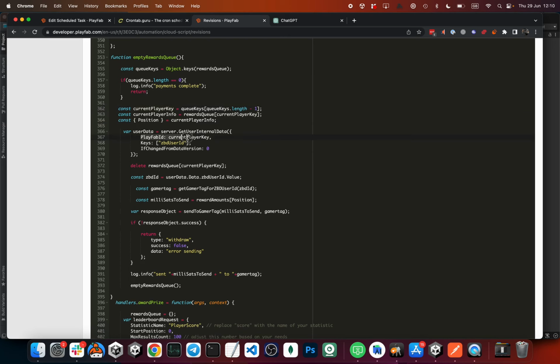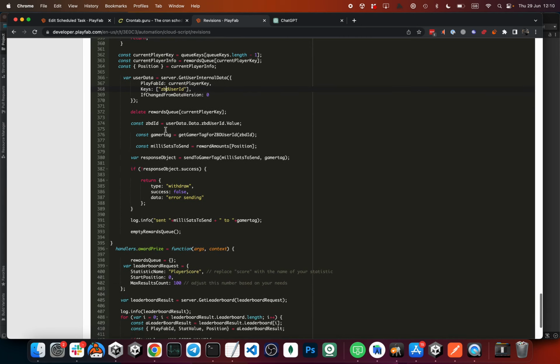So from their PlayFab ID, which is the current player key, I want to get the Zebedee user ID from their internal data. This was talked about in the first video of the series. So I've got that, and I want to delete this player from the queue now. So, okay, we've got their data, remove them from the queue.